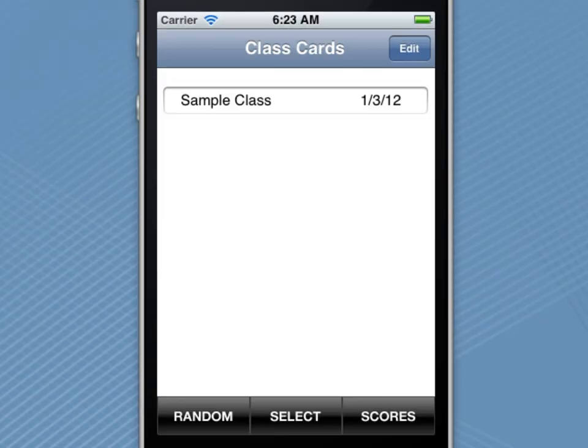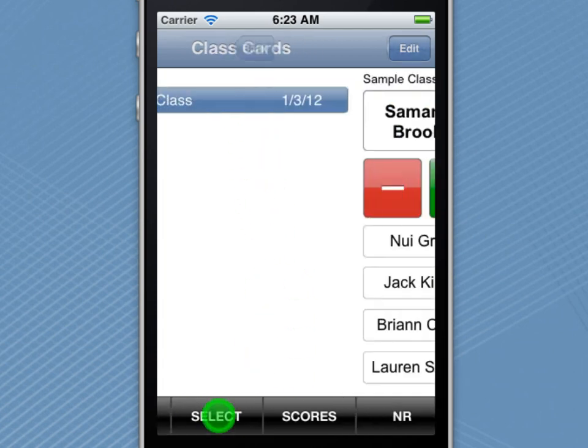This first screen is where you'll select the class to use. At the moment, there's just this sample class. It was included so that you can play around with the app and get a feel for how it works. In the next video, I'll show you how to delete the sample class and create your own. But for right now, we're going to tap on the class and hit the random button.